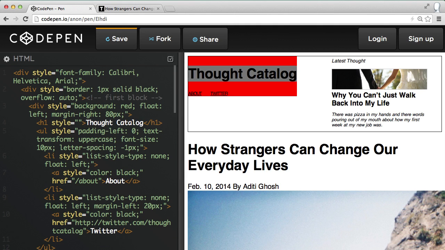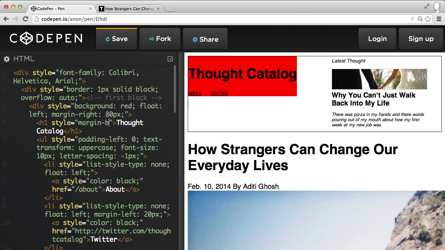So heading tags come with some default margin. What is the default? It kind of varies across browsers, and that's why people like to have normalization style sheets. So for now, we'll just say margin bottom 0. And that brings the about and Twitter closer.